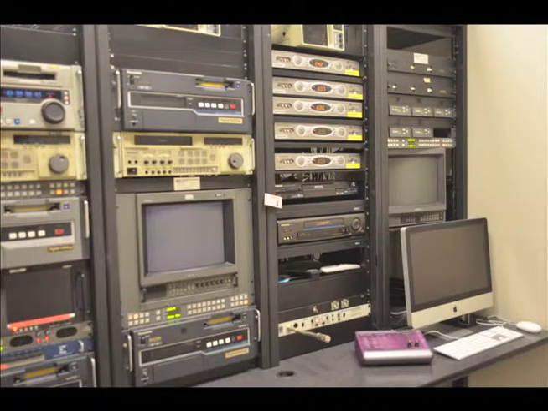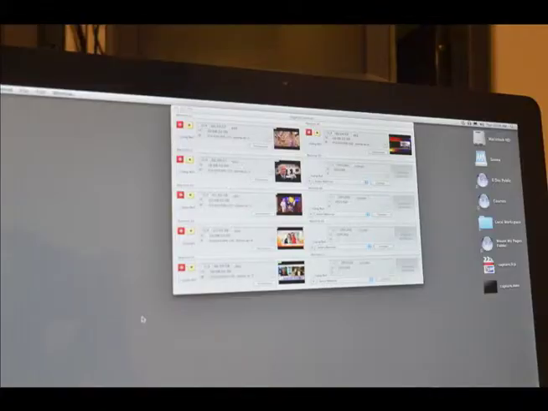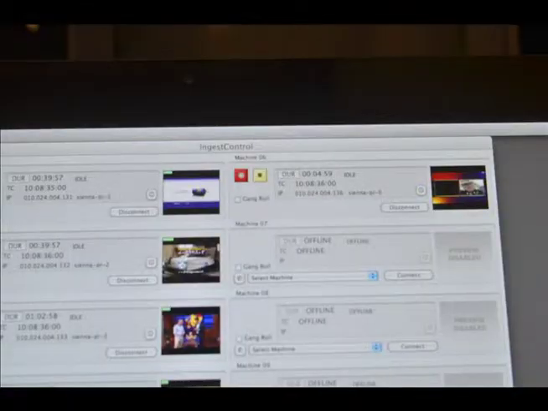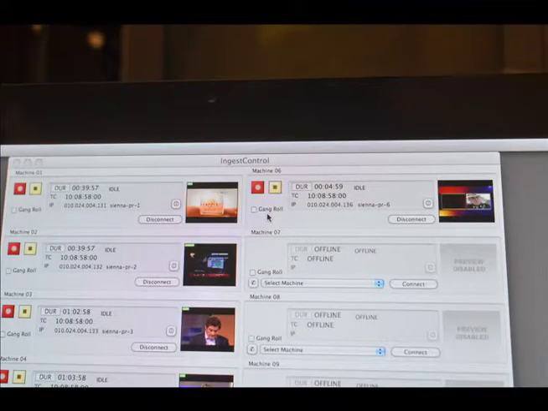Second, go to the Mac in this room. Dialog boxes should open. If not, go to the bottom of the screen and click on the gray box. A dialog screen with a lot of screens will come up. Find machine 6. Keep gang roll unchecked for this machine.